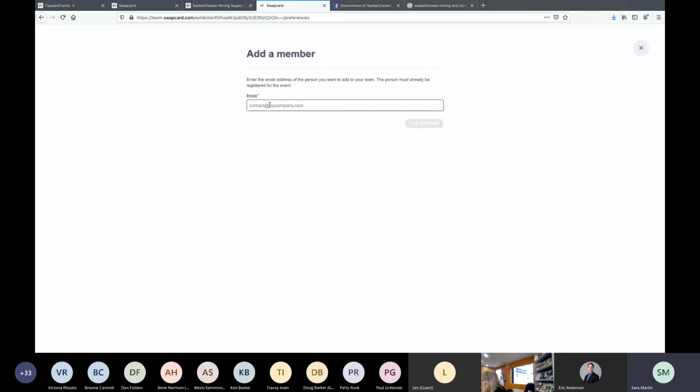You enter that email. It's really important to know that if your team member is currently not registered for the event, you will not be able to add them, unfortunately. If that happens, please reach out to the event organizers and they can make sure that they've been added to the event, or they can provide you with appropriate steps to get them registered for the event.